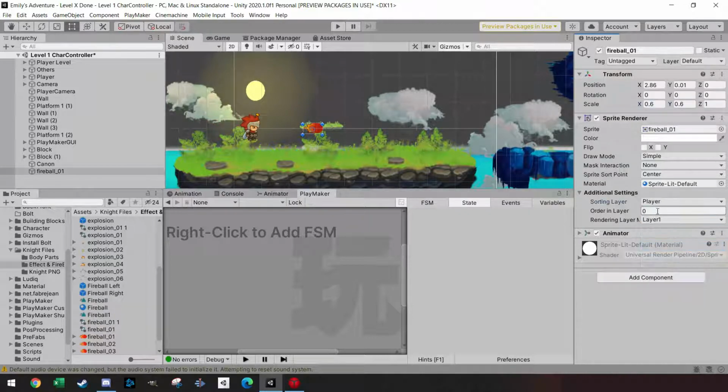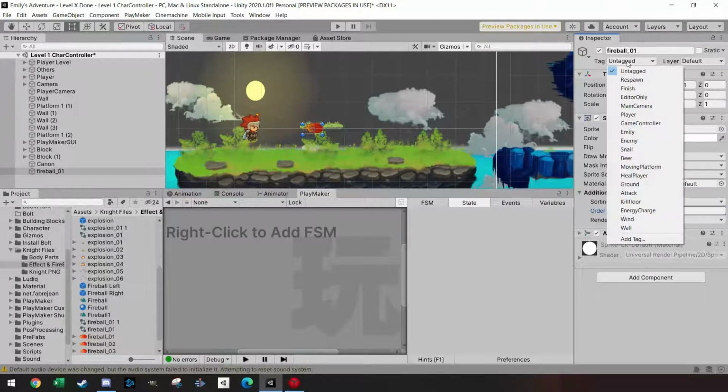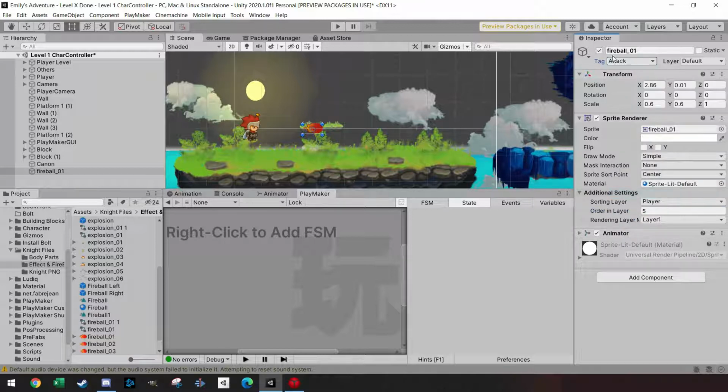And I want it on the player, and I want it in front of everything. Let's just put it on 5. It depends how you want to do it. Of course, not in front of everything, because if you have things in the front, make sure that this value is where you want it. And make sure to tag this with this tag, that's very good.